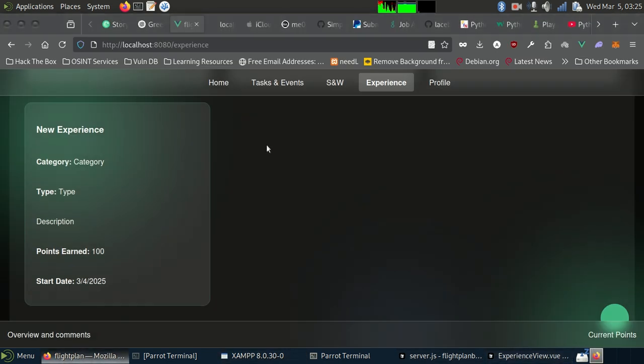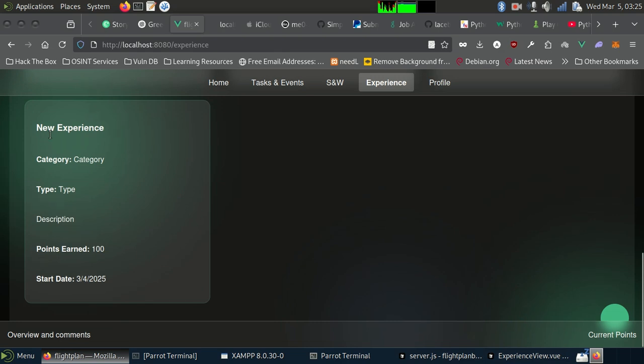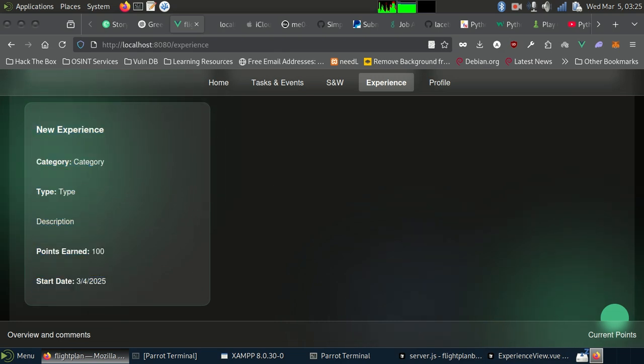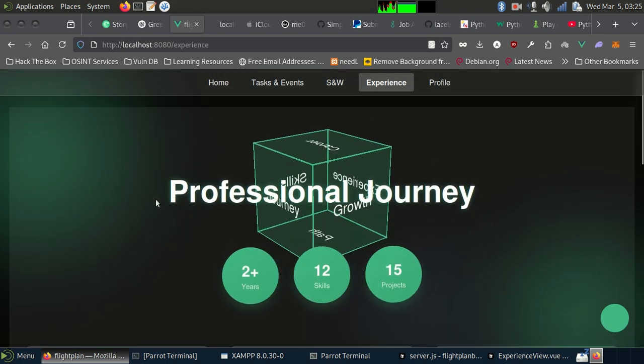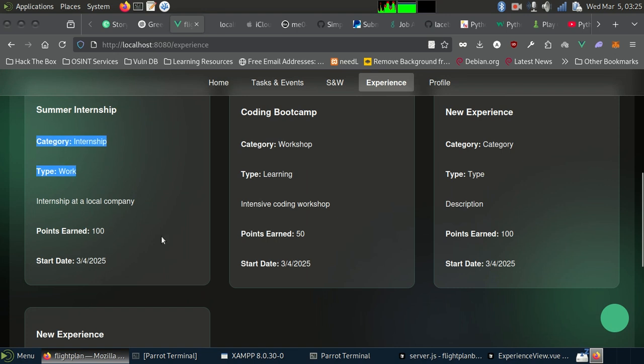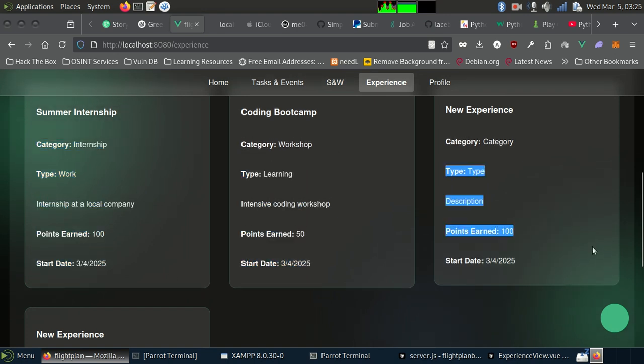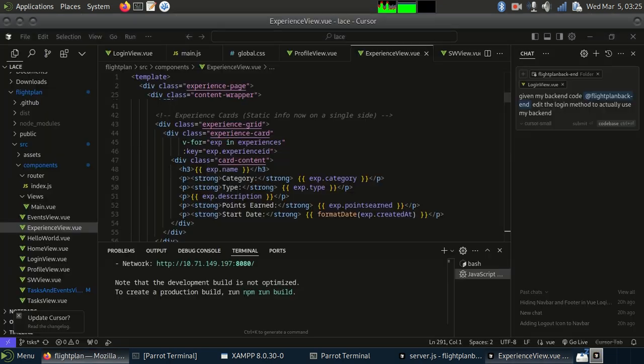the experience cards are basically these ones. This is an experience card, and so is this one and this one. So these rectangles are experience cards. As you can see from the code, we don't hard code anything, so we have a paragraph which is basically a line showing the category which we're deriving it from, category, type, points earned, start date. All this is not hard coded, but it is retrieved from the backend.